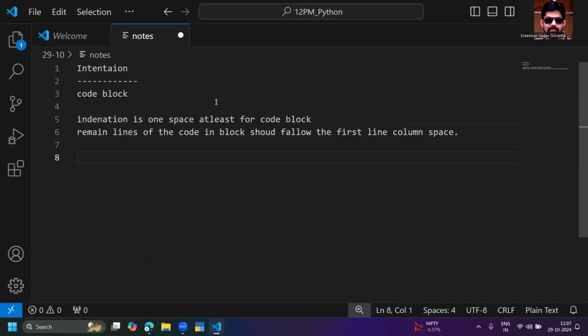For example, if for the first line in the block you take one space, then for all the remaining lines of the code you have to take only one space. If for the first line you take two spaces, then for the remaining code block you have to take two spaces. In that way, you have to remember the indentation.